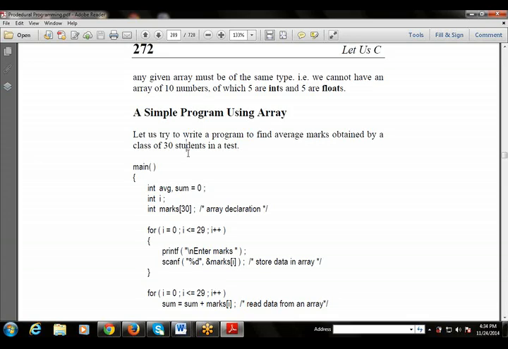So now let's start. First of all, the main function will be used, then there are curly braces. Then one average variable will be used. Then the next variable is sum equals 0. So one variable name is avg, and another variable sum is initialized with 0. Then int i. Then int marks[30]. So average, sum, then i, then marks[30].